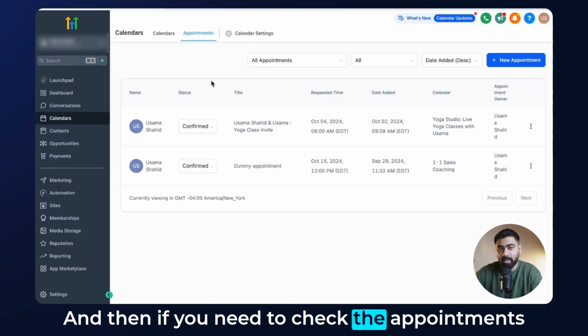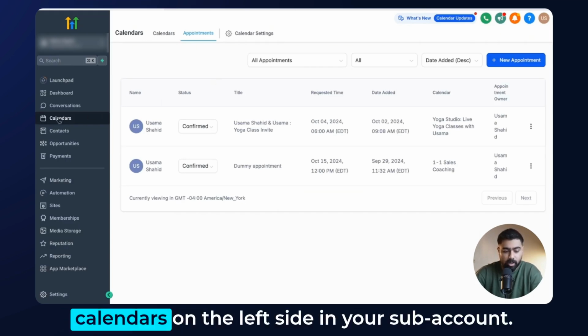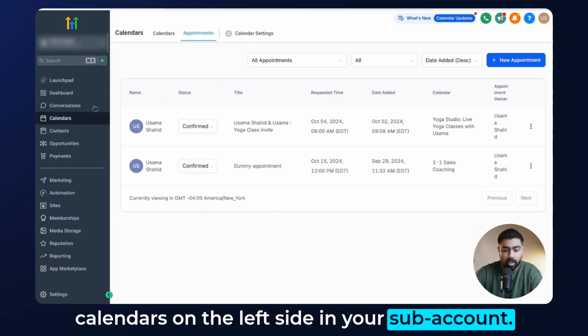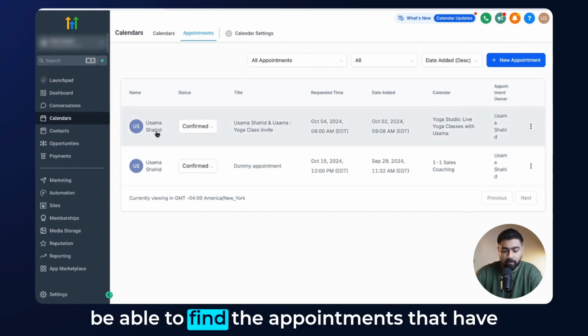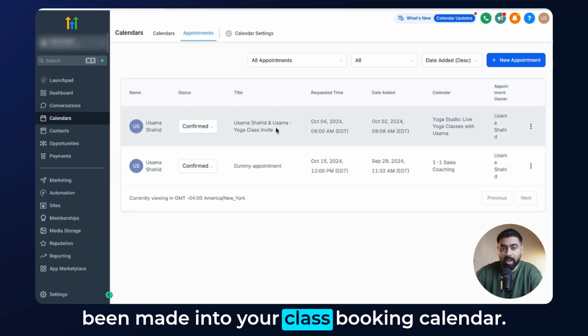And then if you need to check the appointments that you've been getting, you can click on calendars on the left side in your sub account, and then under appointments, you should be able to find the appointments that have been made into your class booking calendar.